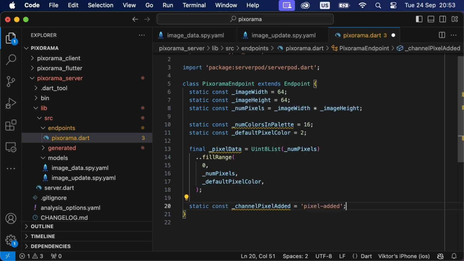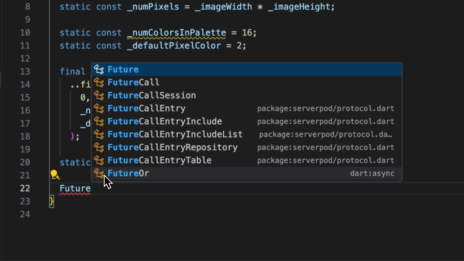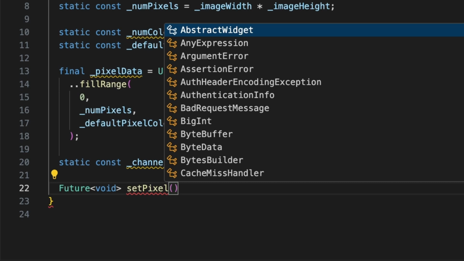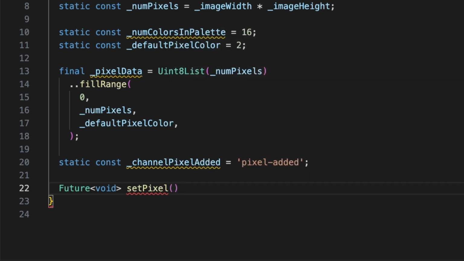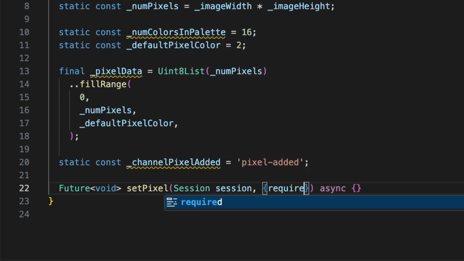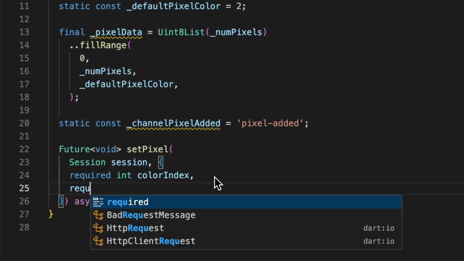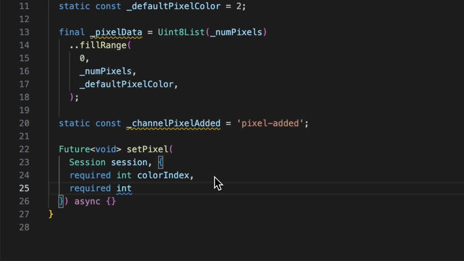Now, what happens when one of our users draws a pixel? Let's create a method for that and call it setPixel. In ServerPod, the first parameter of an endpoint method must be a session object. The session contains information about the call and gives us access to features like Message Central. We also pass in the new color of the pixel and the index of the pixel in the image.